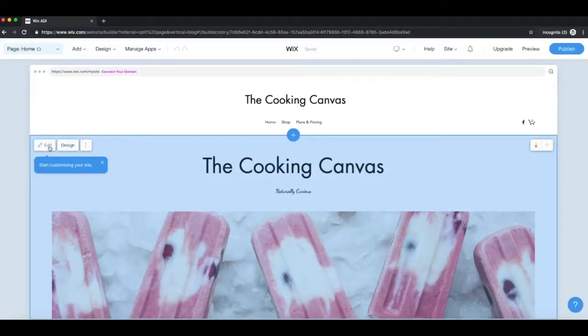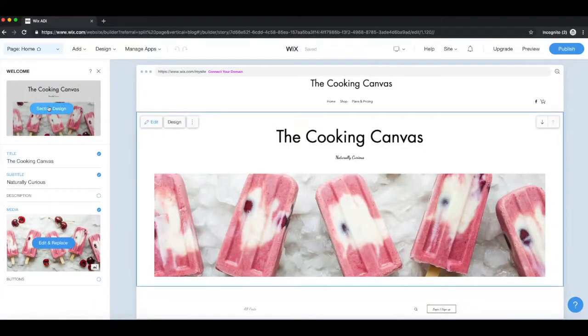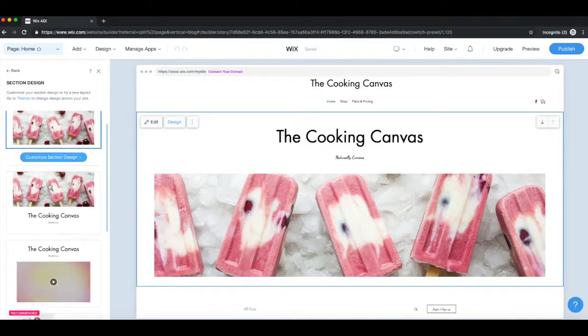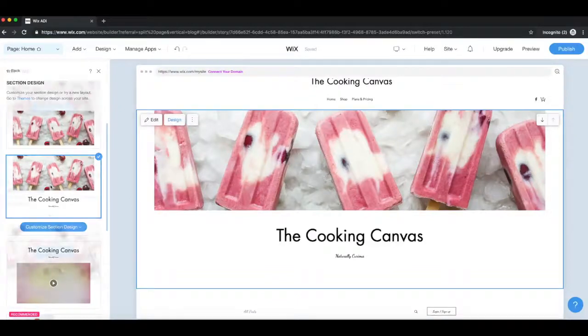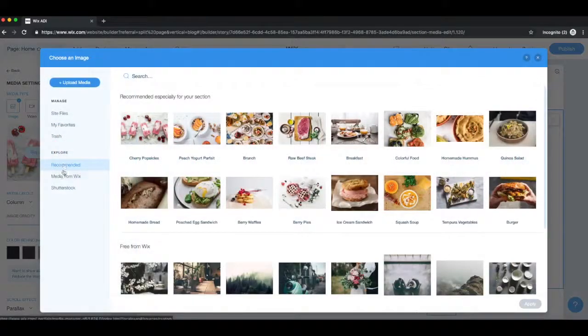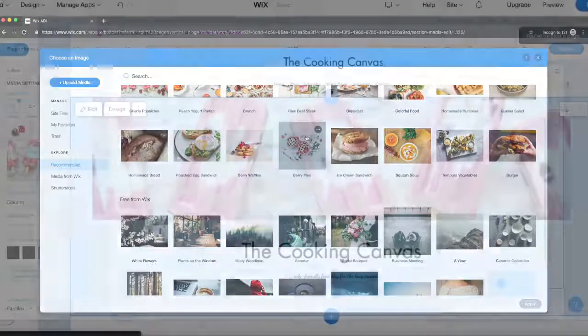If you go back to your Wix ADI interface and click Edit on any particular section, you can play around with the design, you can switch out photos, and make it more aesthetically pleasing for you and your visitors. You'll likely want to upload your own photos, but Wix does offer a lot of free images for you that are high quality and very professional looking.